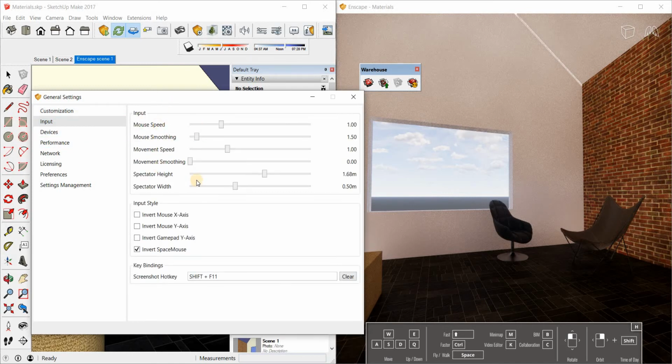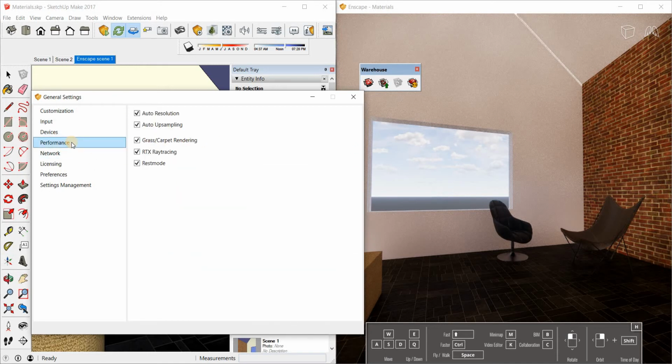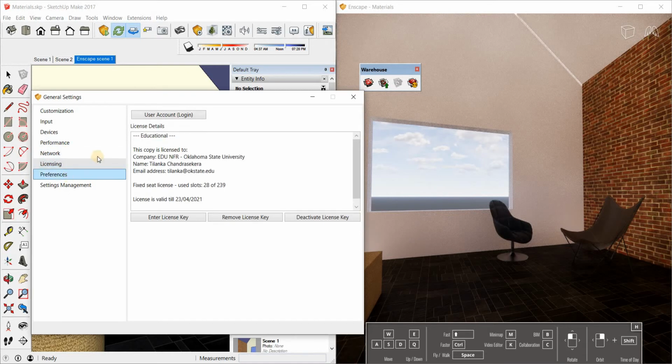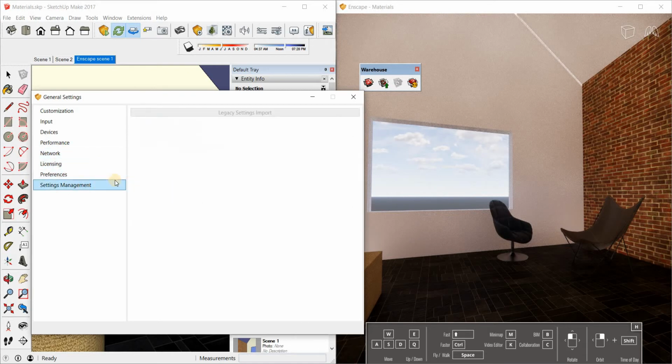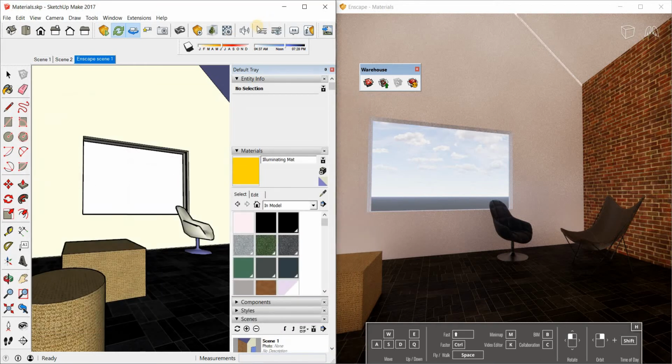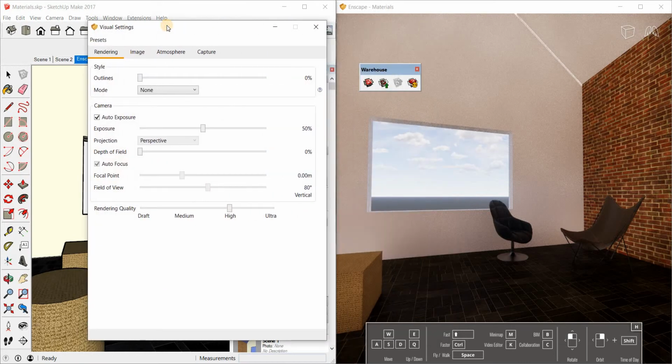And the input, the mouse, how the mouse moves, devices, you don't even have to think about these, honestly. It's automatically set to the best possible settings you can have. Don't worry about this particular one, but the other one, the visual settings, is the one that you can manipulate in order to get a better image for rendering purposes. So there are a couple of things that you can do, honestly.